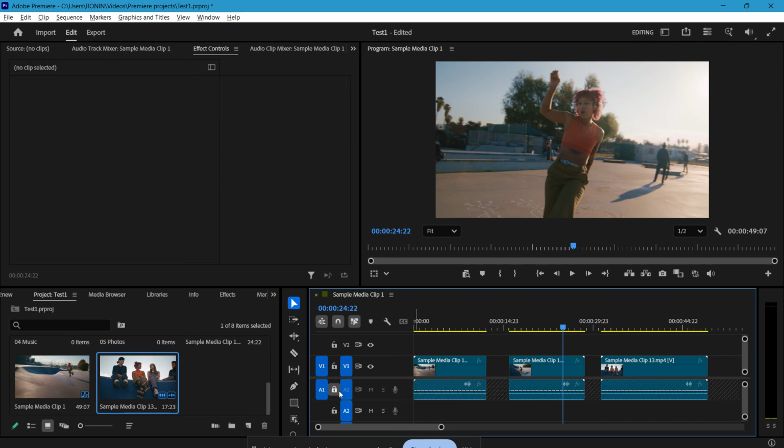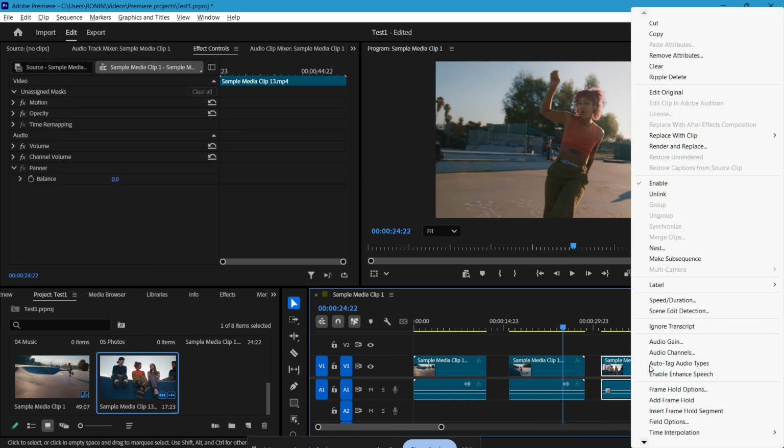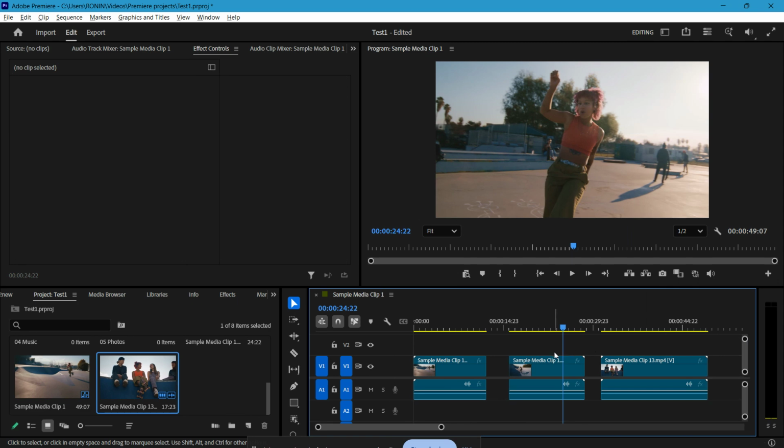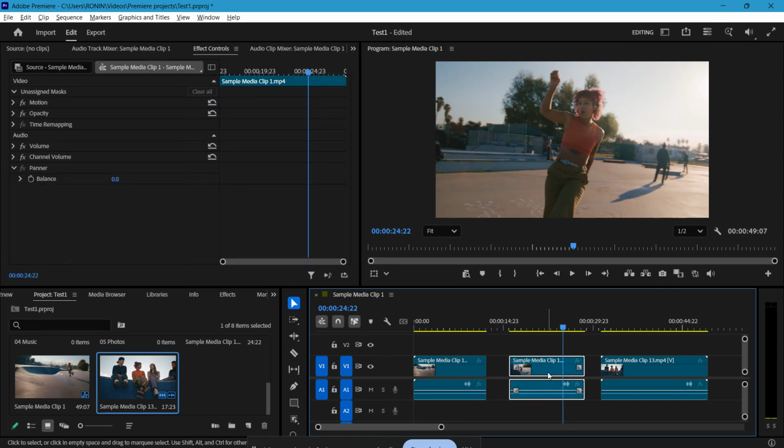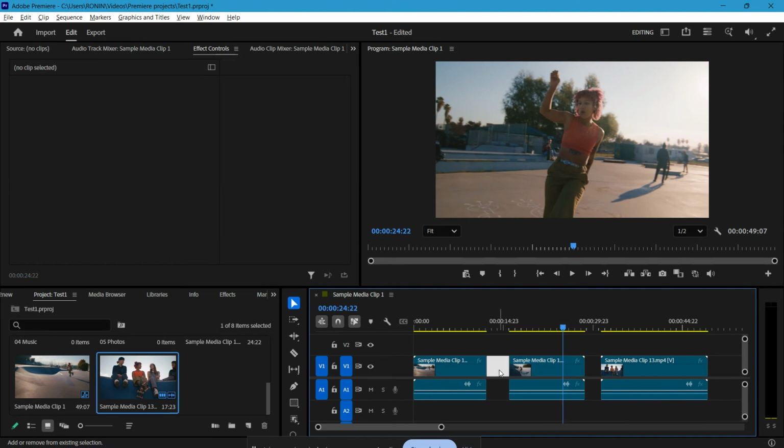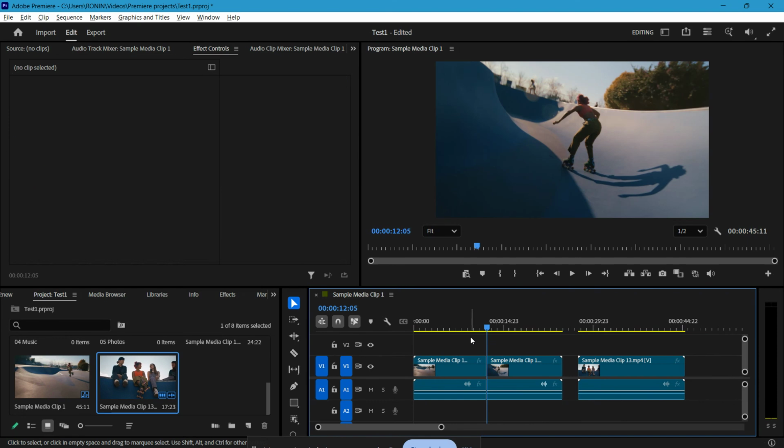Another important thing to check is whether you're inside a nested sequence by mistake. If your clips are inside a nest, you may not be editing the timeline you think you are. Open the correct sequence and make sure you're working in the main timeline before trying to remove gaps. Once those settings are corrected, try Close Gap or Shift plus Delete again. In most cases, one of those quick fixes will solve the problem immediately.